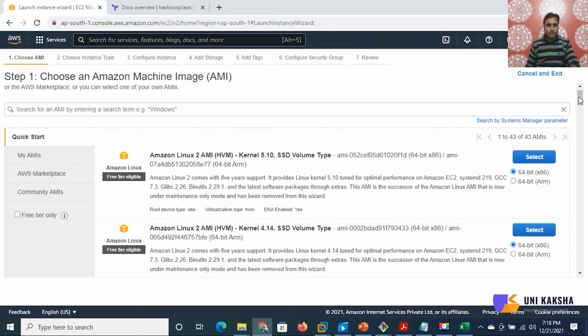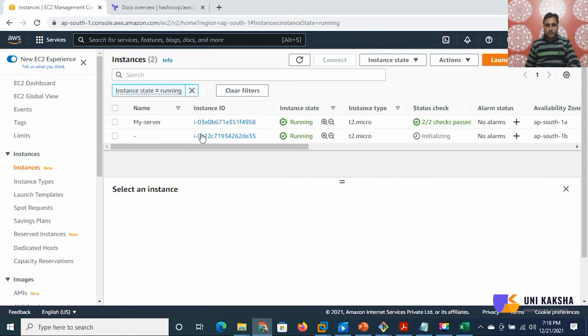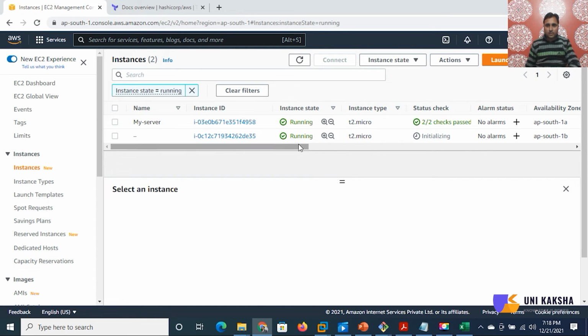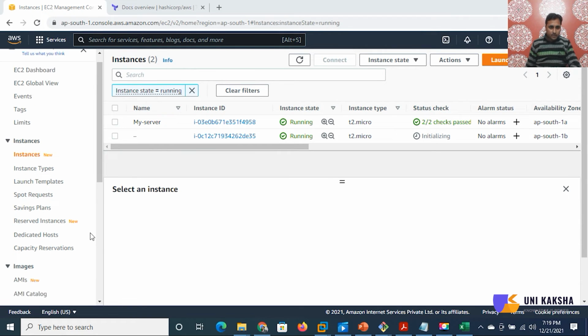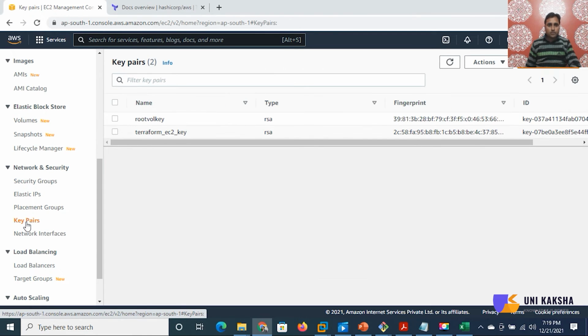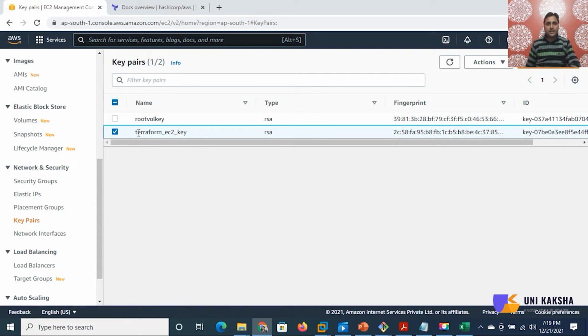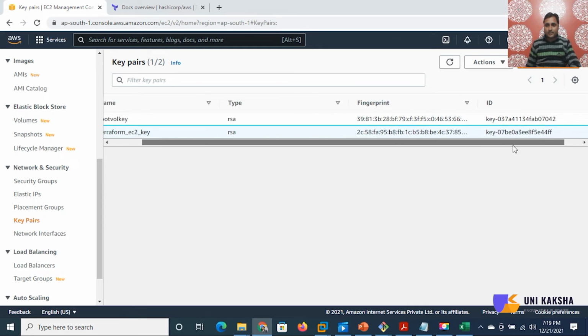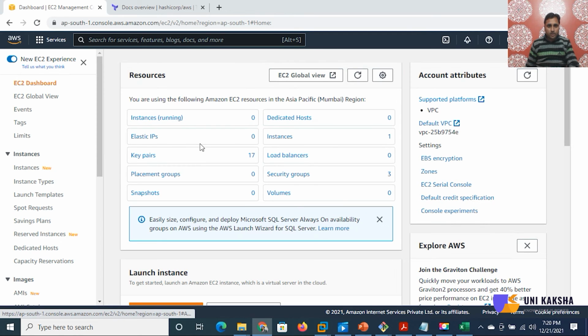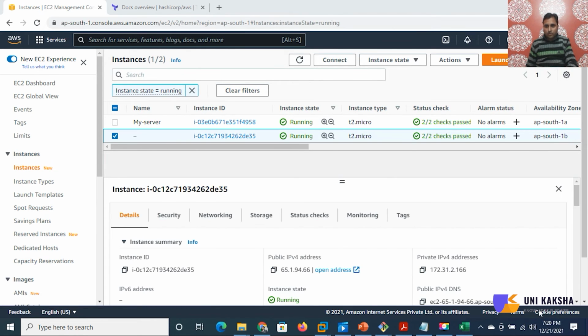Where is my EC2? This server is already running in my portal, so it's going to initialize. Please wait. Now you can check that your terraform key should be available in the AWS cloud. You can see my key is available, terraform EC2 key. Wow, great. Let me check now whether my instance is reachable or not. So we can connect to it.